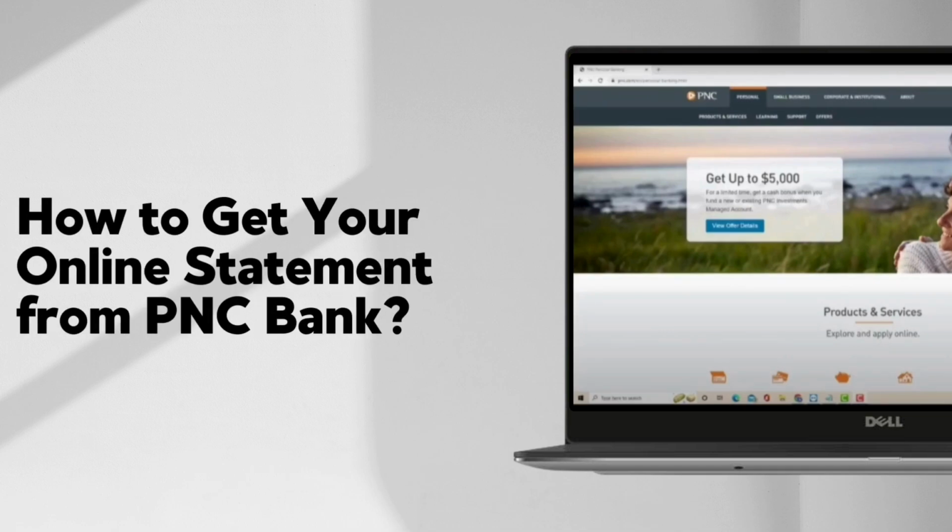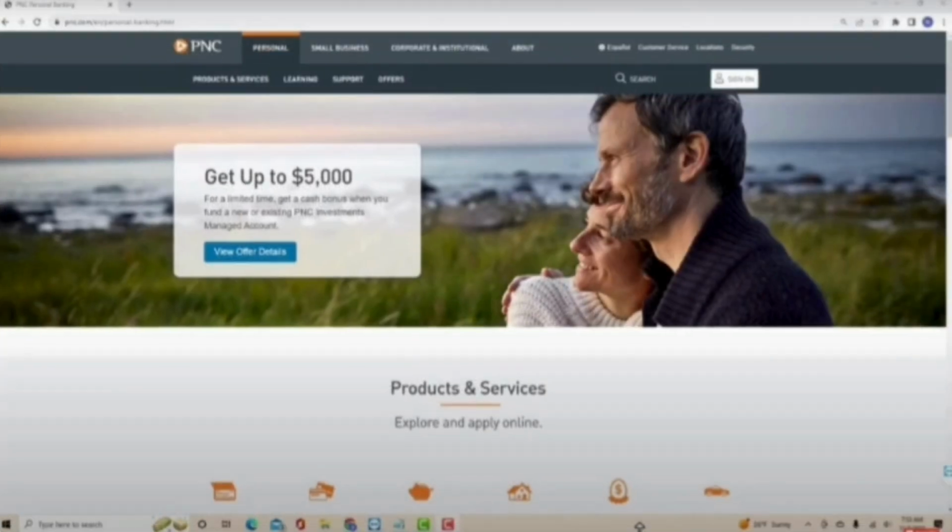How to get your online statements from PNC Bank. In this process, firstly you'll have to open the official website of PNC Online Banking. It will be pnc.com. Simply open it, and after you open the PNC official website on your browser, you will get such an interface.